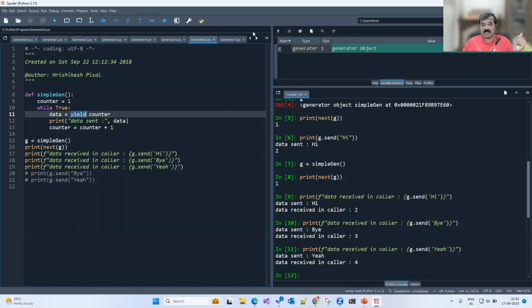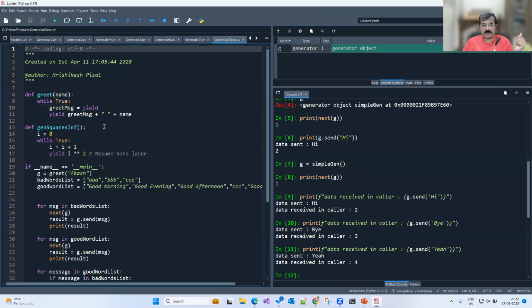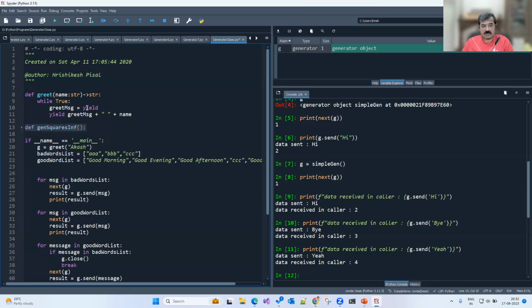But we also saw there is a method called close. Let's try and understand the behavior of this method called close. I have this function called greet, which receives the name. I could do some annotation saying the name is of type string, and this also returns a string. I have done a bit of annotation. So I have a greet function. Let's not focus on the other functions. Let's talk only about the greet function.